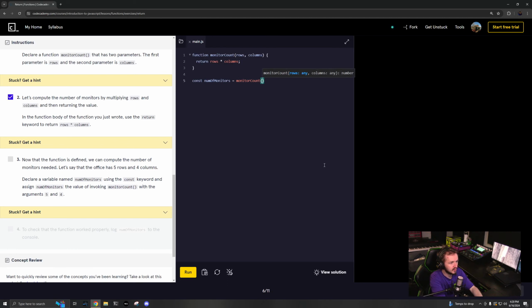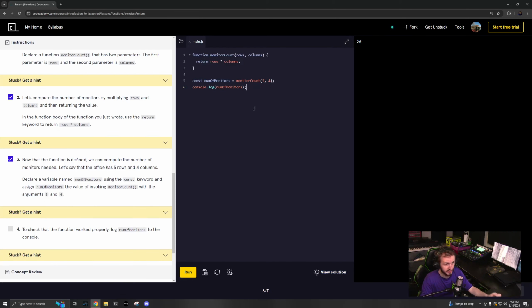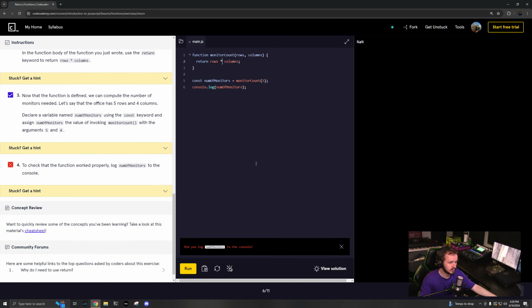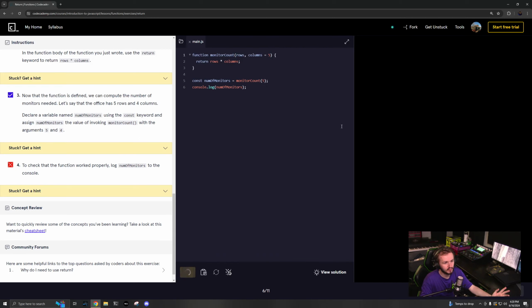monitorCount(5, 4). So we have 5 rows and 4 columns, and I'm going to console.log to make sure that this is 20. Yep, we see 20. Now what happens if we don't put in something? It says NaN because it's trying to type coerce undefined into a number. So we could do columns equals 5 or something like that, and so it'll default to 25.